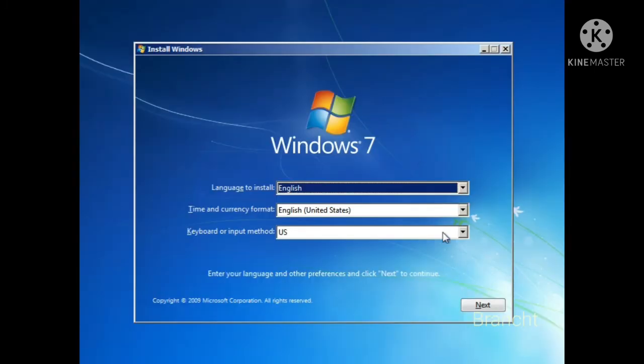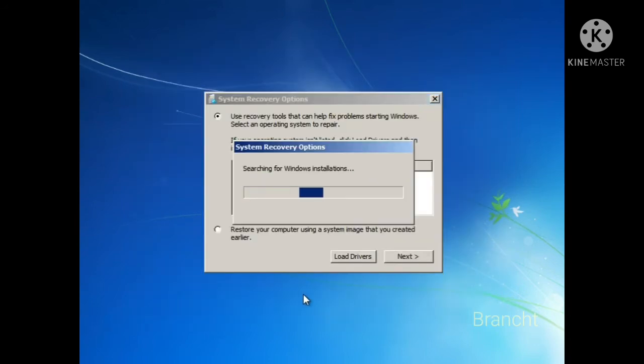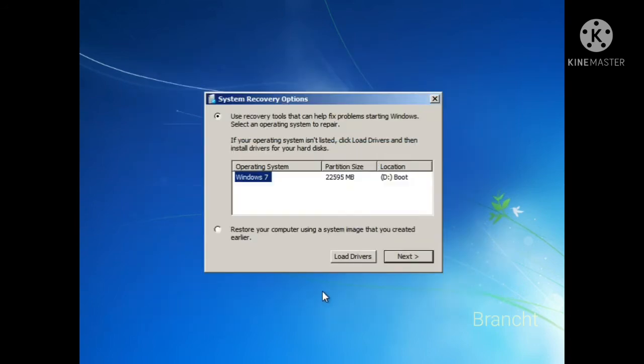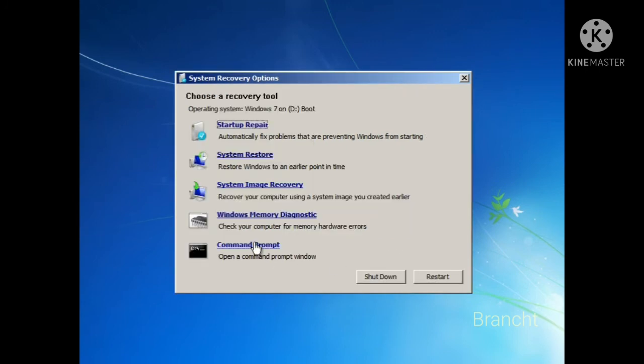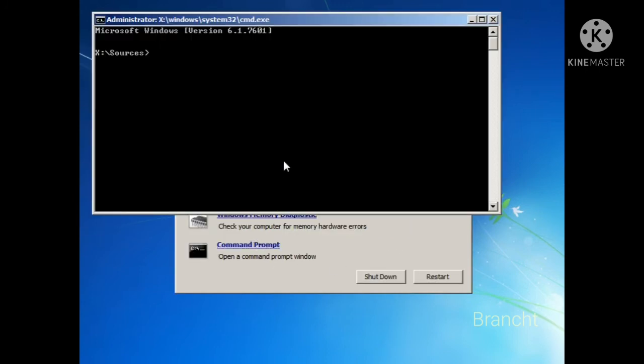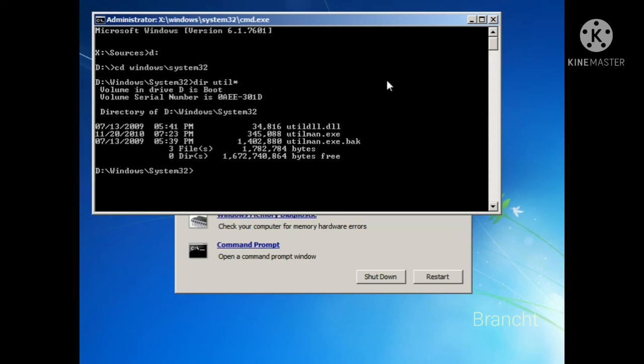Boot back into the Windows 7 installation CD and do all the same steps until we get to the command prompt. We have to undo the utilman.exe that we replaced before. Delete the utilman.exe. Rename the utilman backup to the current one.